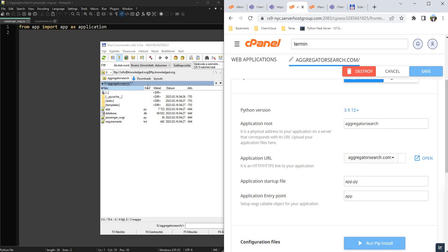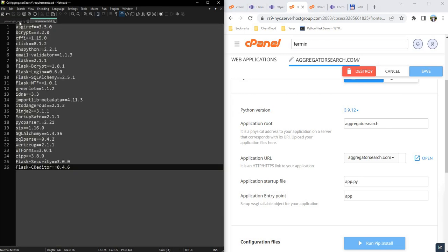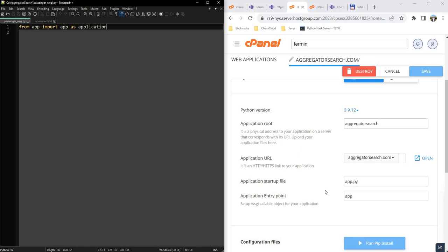Application root is AggregatorSearch. You can have a different application root. Application URL is under AggregatorSearch.com. Application startup file is app.py. Application entry point is app, as we can see in the Passenger WSGI Python file, and also in the app.py.